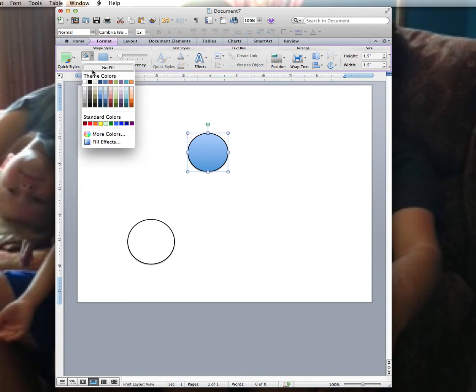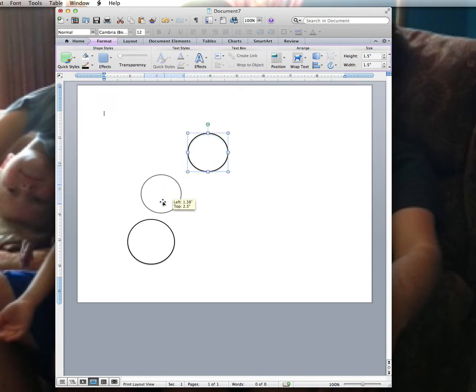This time I'm going to choose no fill, just so you can see exactly what happens. If I drag this onto my bottom circle, you can see that we have this section right here that is still showing through. The reason for that is that this circle is not really white, it's just transparent. So we need to make it white.